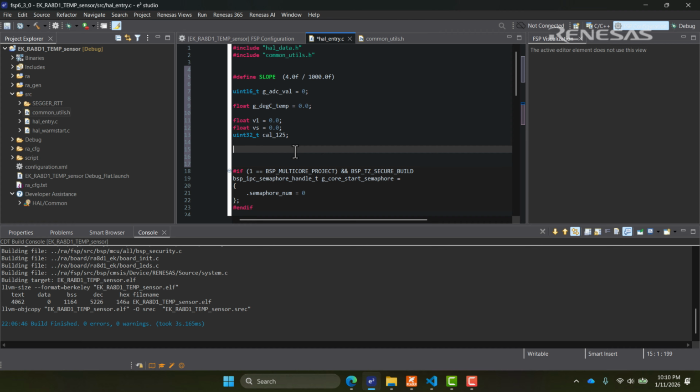For the V1 calculation in this MCU, the TSCDR register stores the temperature sensor calibration value measured at 125 degrees Celsius according to the hardware manual. After that, I define a data array that will be used to store the information printed on the RTT terminal.